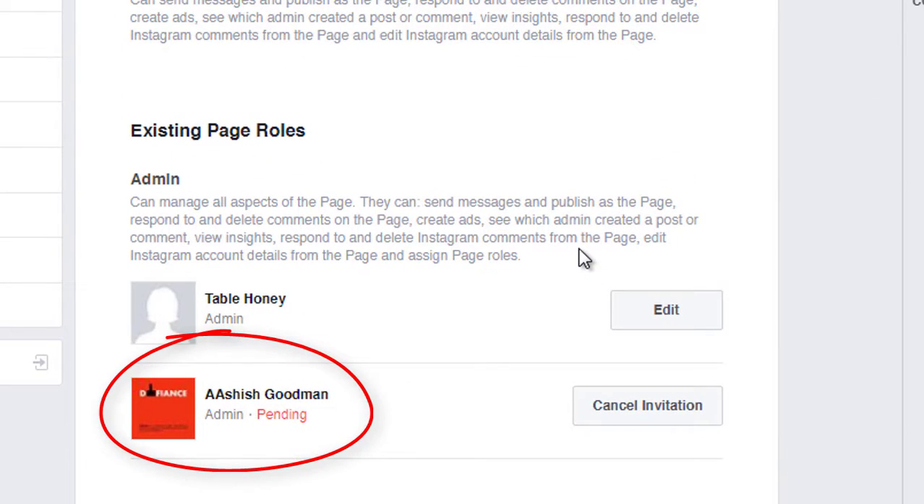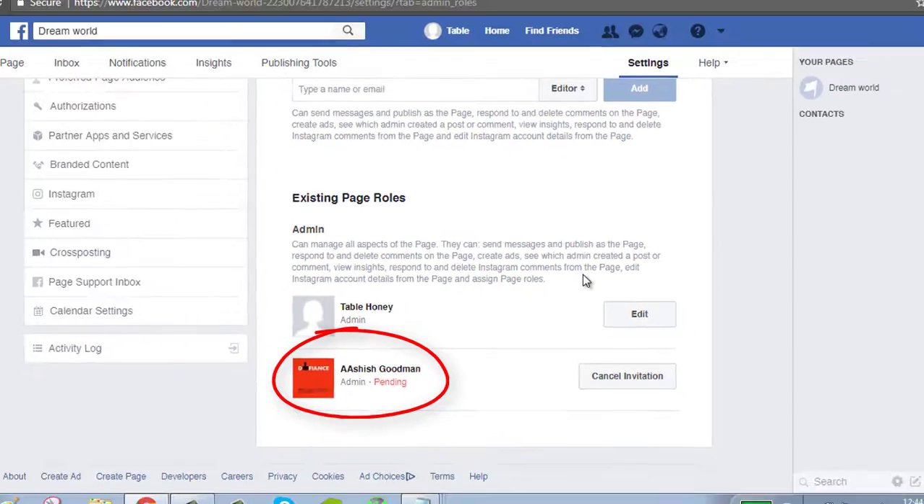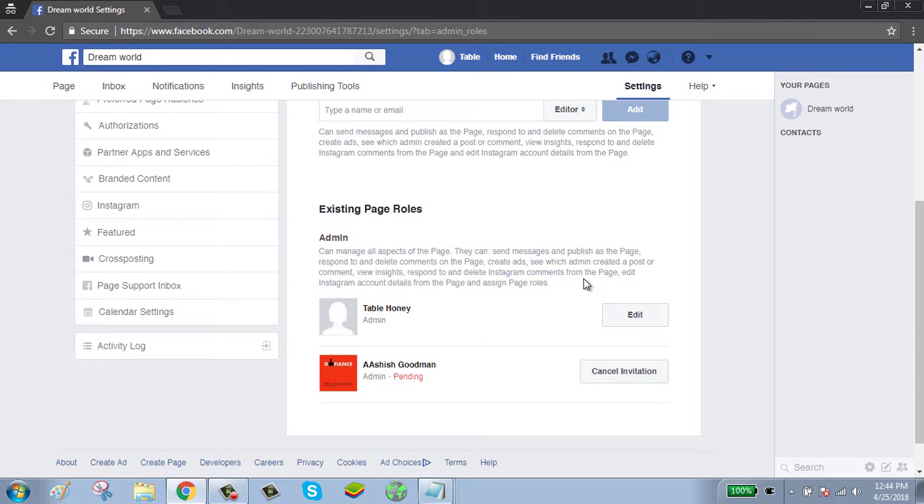After the user accepts your request, then they will be successfully added in admin.